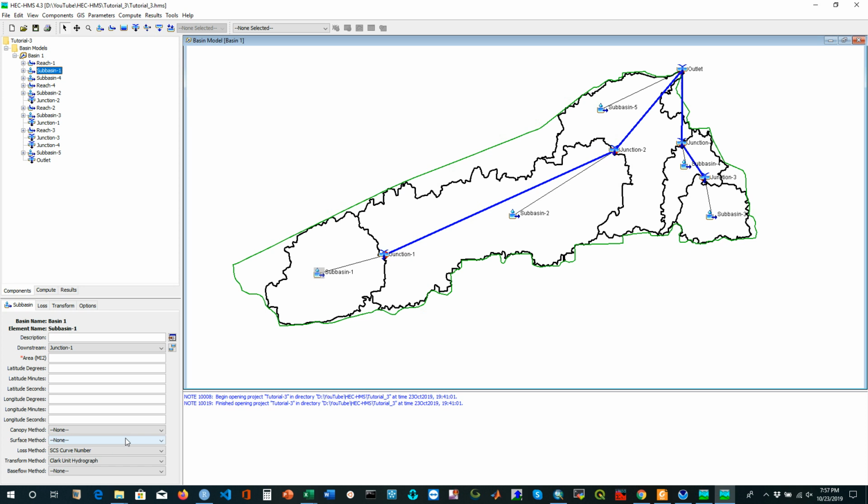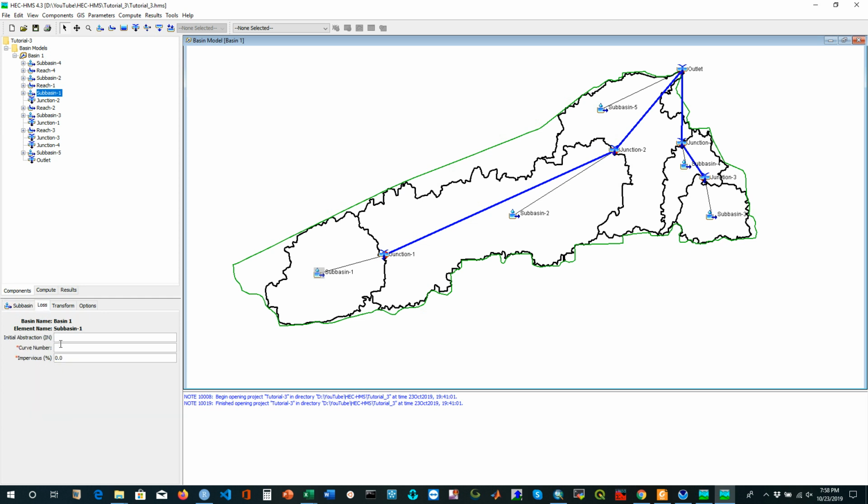So I already have the area and the other information. For the area of subbasin, it is 14.2068 square mile. It is there. So if you just click on the loss method here, it is asking for initial abstraction in inches, curve number, and what is the impervious area. Impervious area means the percentage of the whole area which is not pervious.